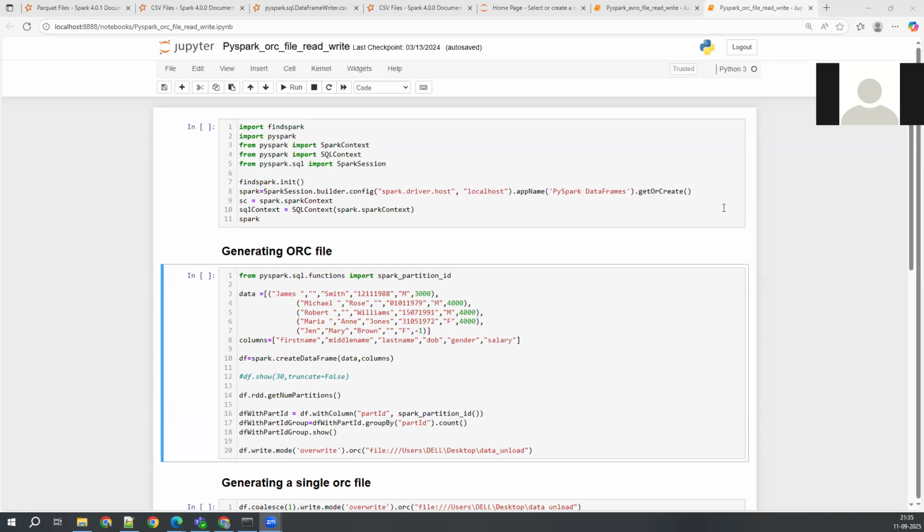So we are done with the Parquet file reading and writing part. Today we'll try to understand the other two files called ORC and AVRO. JSON file, I'm going to discuss it later, not now. At the end of the course, I am going to discuss that.